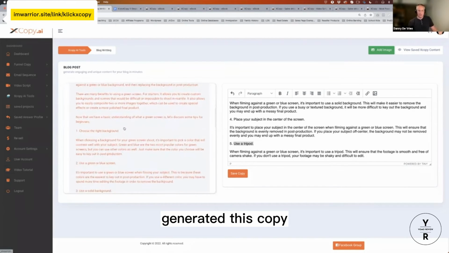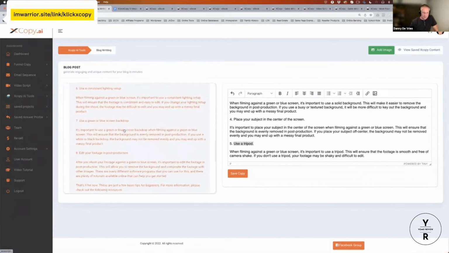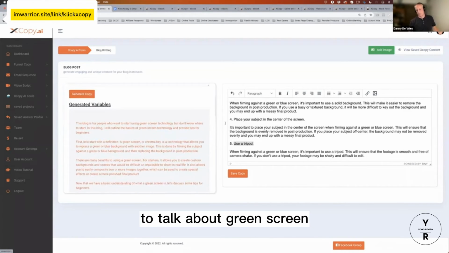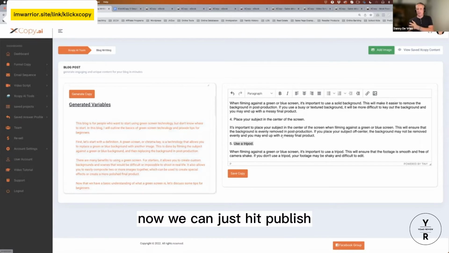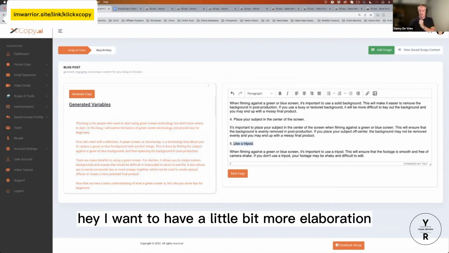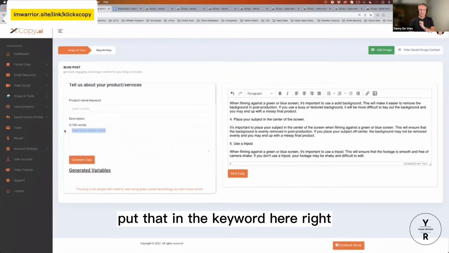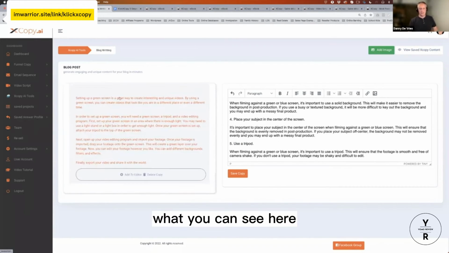Generated this copy where you can see the whole blog post is provided in 8 valuable points to talk about green screen. So we put that copy and we say, okay, we want to use this copy as a basis. Now we can just hit publish if we want. Or I might say, okay, hey, I want to have a little more elaboration on the use of a tripod. I grab that from the editor, put that in the keyword here, right? And then produce the next text, which you can see here. This is really talking about how to use a tripod.